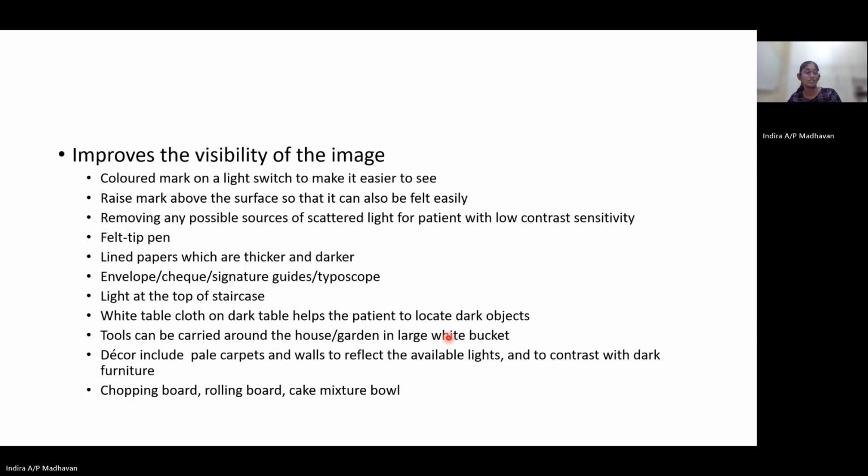Gardening tools can be carried around the house and garden in a large white bucket, because these gardening tools are mostly all in silver color. These silver colors might not be so visible. So if you put them in a large white bucket, the bucket will be white and these tools will be in gray color. So it's easier for them to detect that.